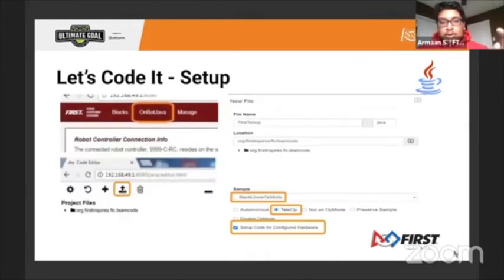And this is how we're going to start coding it: we're going to set it up. As I mentioned in the previous presentation, you go to this web URL and click OnBotJava. You create a new code, or you can upload a pre-existing code. This is the setup. You just want to get a TeleOp code with a blank LinearOpMode, and you can check the box to set up code for configured hardware if you want the editor to automatically define all your motors and sensors that you already defined when setting up your phones.